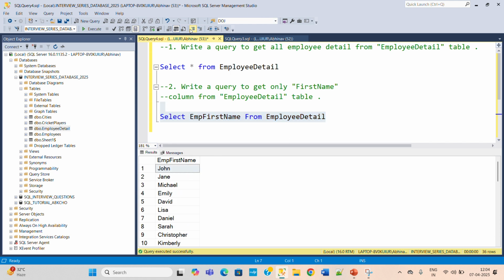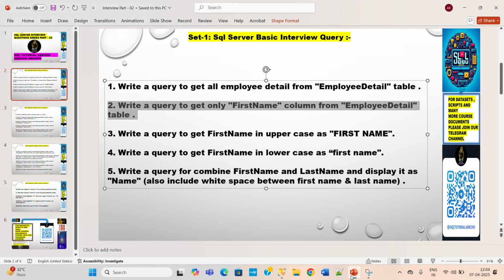Now move on to the next question. So these are basically the basic questions that the interviewer will ask you at the basic level stage, 0 to 1 year of experience, or around 1.5 years of experience if you have. Now move on to the next question. So next what we have: write a query to get first name in uppercase as first name. Okay, so basically we need to convert the first name column to uppercase.